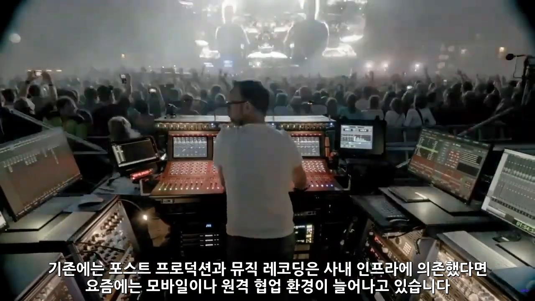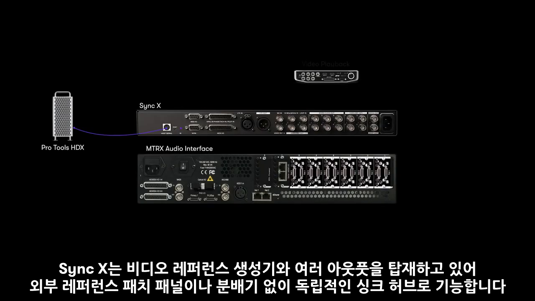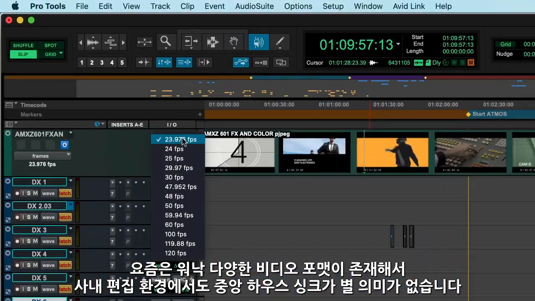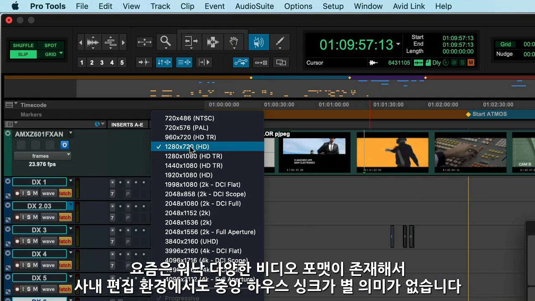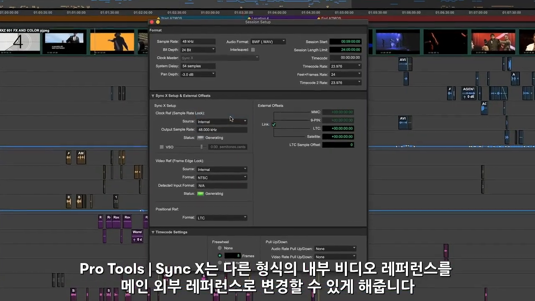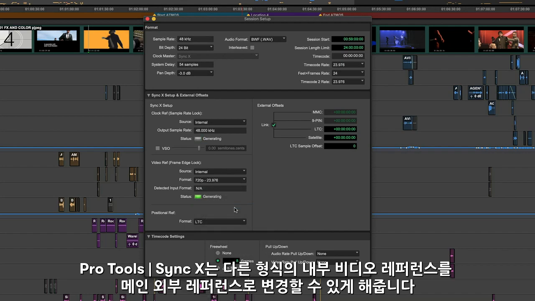Traditionally, post-production and music recording systems have been static installations inside of facilities. Increasingly, Pro Tools systems may be configured as mobile rigs or installed in remote locations. Sync X's onboard video reference generator and multiple outputs lets it operate as an independent sync hub and removes the need for external reference, patch panels, or distribution amps. Even in a facility, the idea of central house sync is less relevant, as there are many different video formats in use today. With Sync X, you can switch to the internal reference when working on a project with a different format to the main external reference.